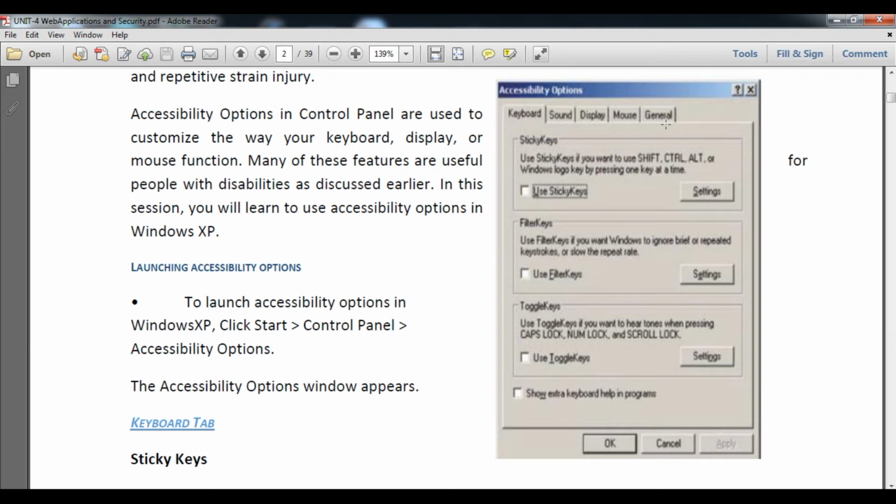Keyboard, Sound, Display, Mouse and Journal are the tabs present inside it. Here you can see Use Sticky Keys, Use Filter Keys, Use Toggle Keys. These things are there along with Settings buttons also. We will discuss them one by one. Till then we have to assume that we are in the Windows XP operating system.